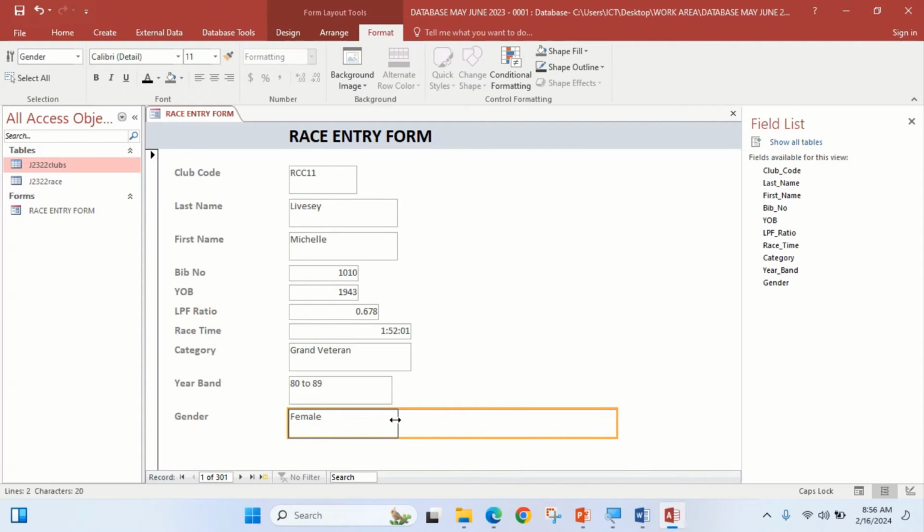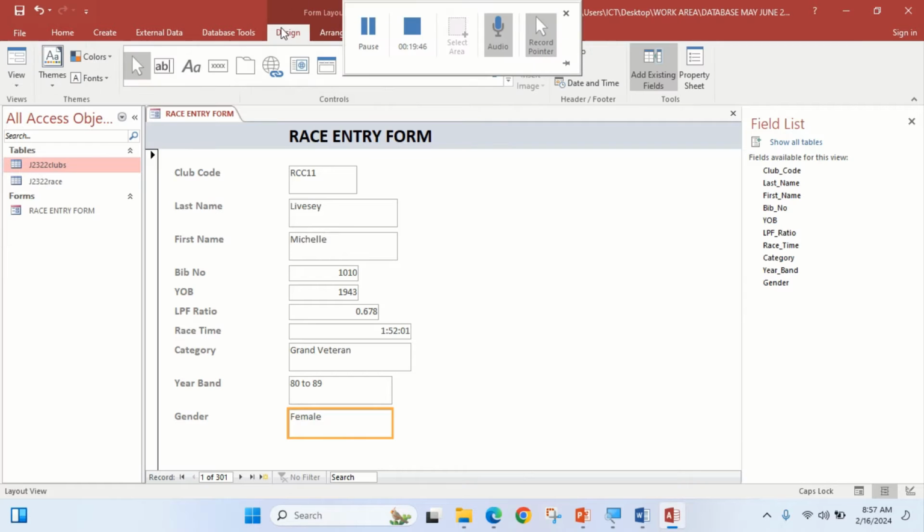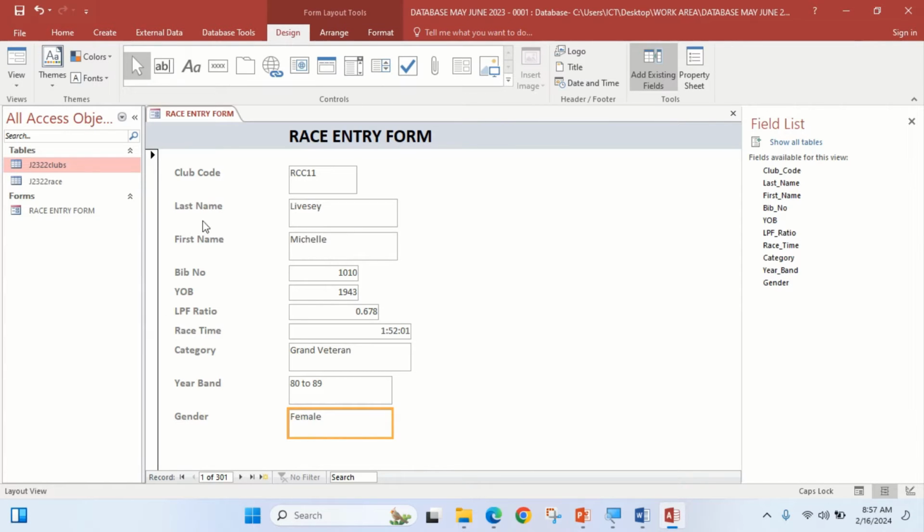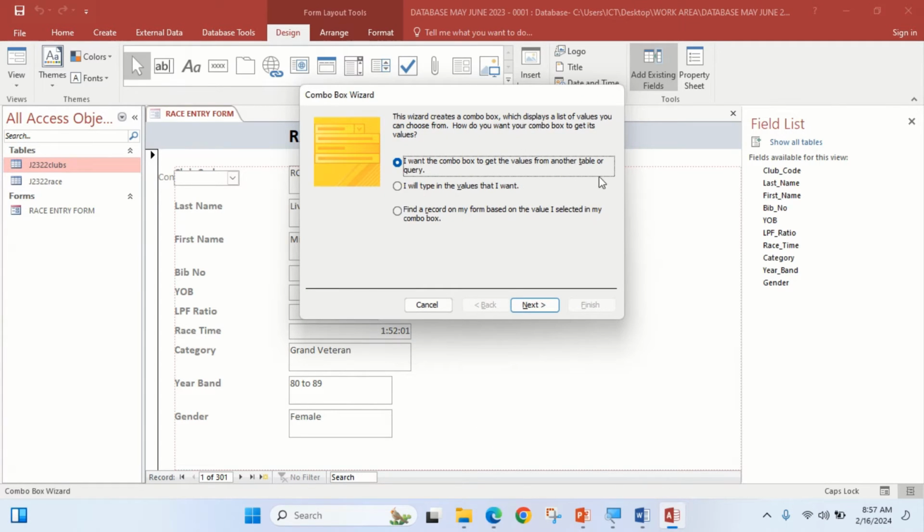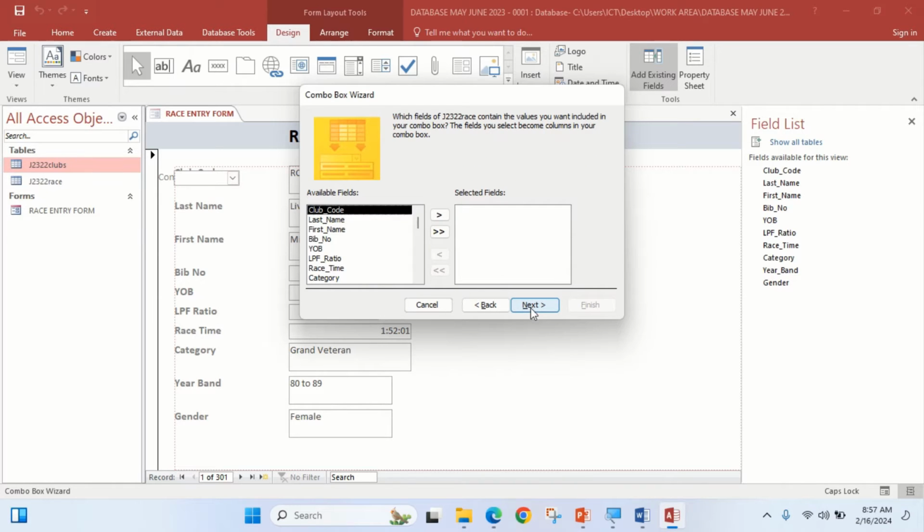Then for gender, I could decide to make it display M for male, F for female. If I want to do that, I could come to design view, then click on it. Maybe I want to use a drop down menu or combo box. I could just use the combo box, then I drag it open. Then I want the combo box to get the values from another table, or I will type in the values, or find a record based on the value I selected. So I could do that too, and that is for gender.